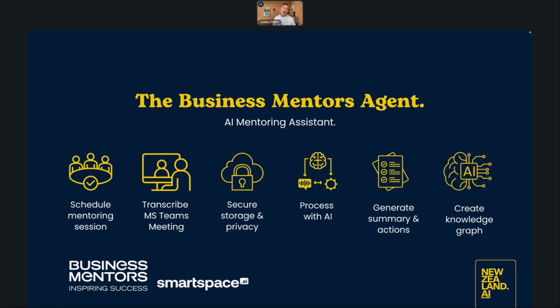So in our Mentor Hub platform, you'll be able to schedule a mentoring session, which will then invite the mentor and the mentee to a Teams call, which will transcribe that particular meeting and store it securely within Business Mentors' Azure environment, right? It's then picked up by SmartSpace and processed with their AI. So SmartSpace is deployed in our Azure tenancy, so nothing's leaving our tenancy, and it's processed with AI.